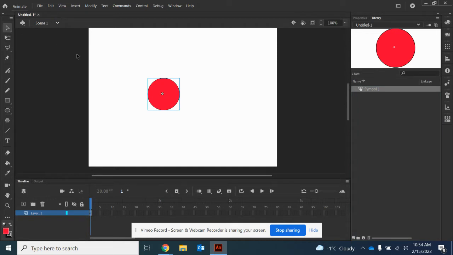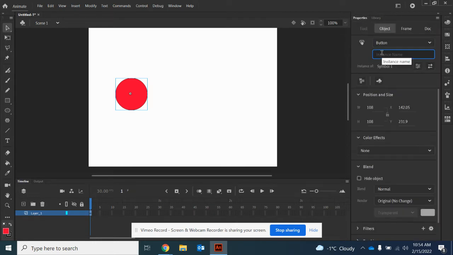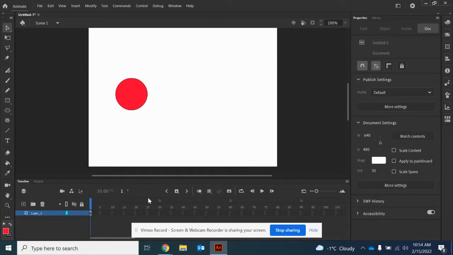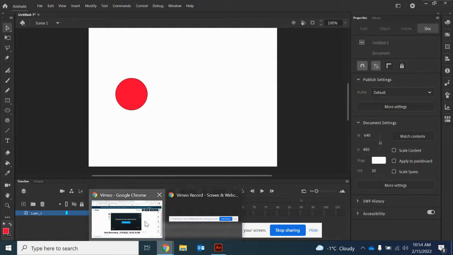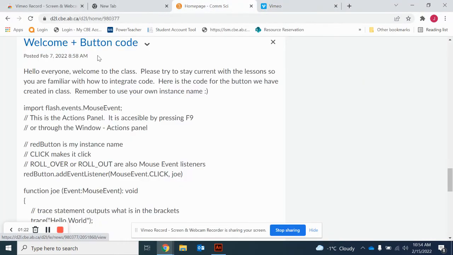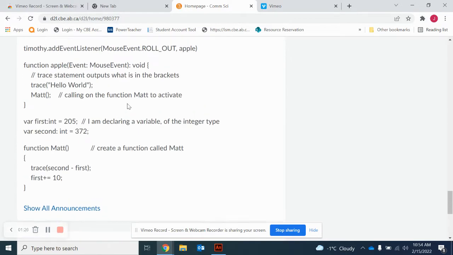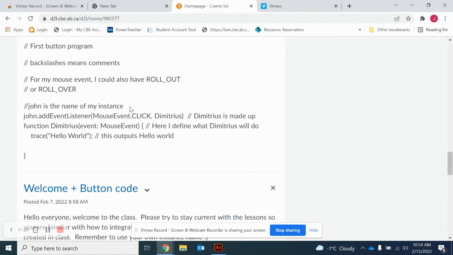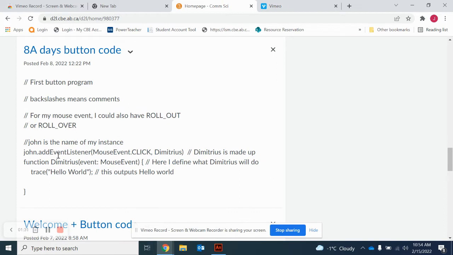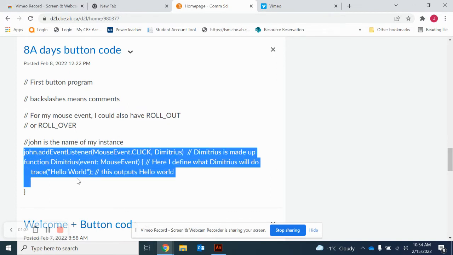Okay, so I have symbol one on my screen and I have to give it a name. So I'll go properties and I'll call this red. Okay, now that I have red ready to go, I need some code. So I'm going to access D2L and I'm going to find where I have a basic code that has very simple instructions. Here we go. John and a trace statement.